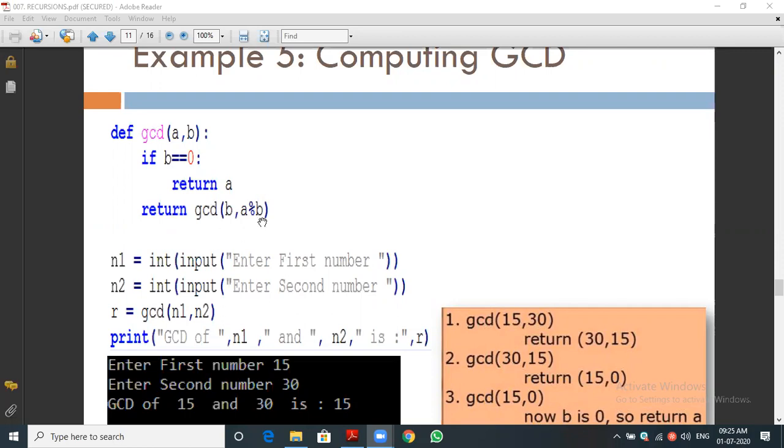The function will return whenever the condition if B equal to 0 is met, whenever B becomes 0. Only at that time does it return A. As I already said, the return statement should be the final statement of the function definition. So return A means the function is terminated right here, and the value is returned to the main program. Have you understood?